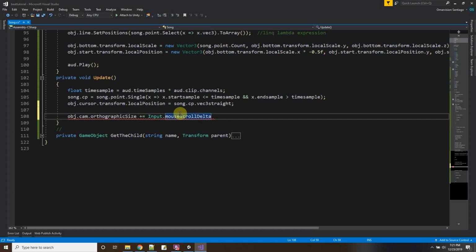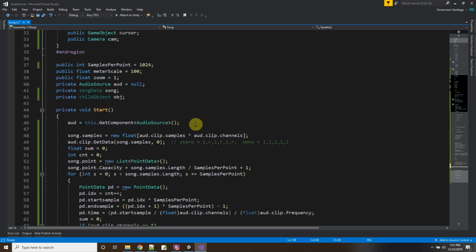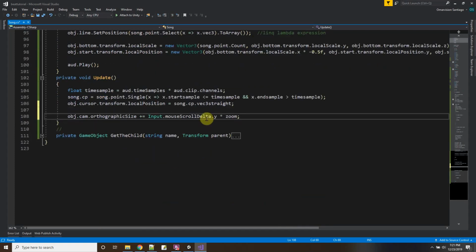So if I scroll up, it goes one way. If I scroll down, it goes another way. And for the scroll delta, I want the Y value. Okay. And then that may be pretty small, pretty big. I don't know. So I'm going to multiply it times my zoom variable that I let the user define right here, zoom. So right now zoom is a 1. Let's see how this works here. So in the update, if I scroll the mouse, the camera will scroll close and near or far.